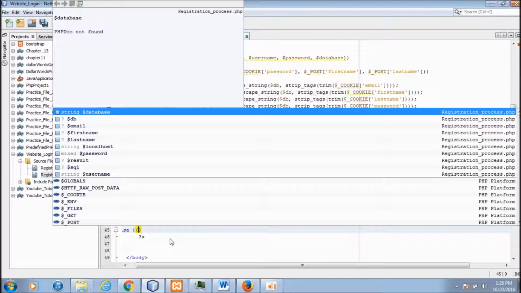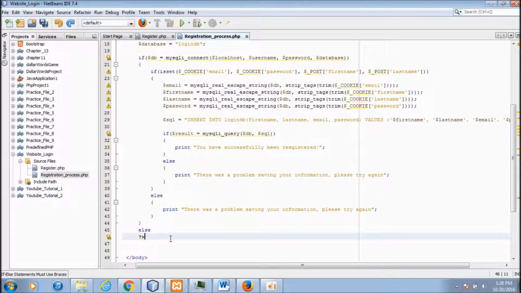Oh, my computer just froze again. We're going to have to give it a few seconds. Okay, it's come back.